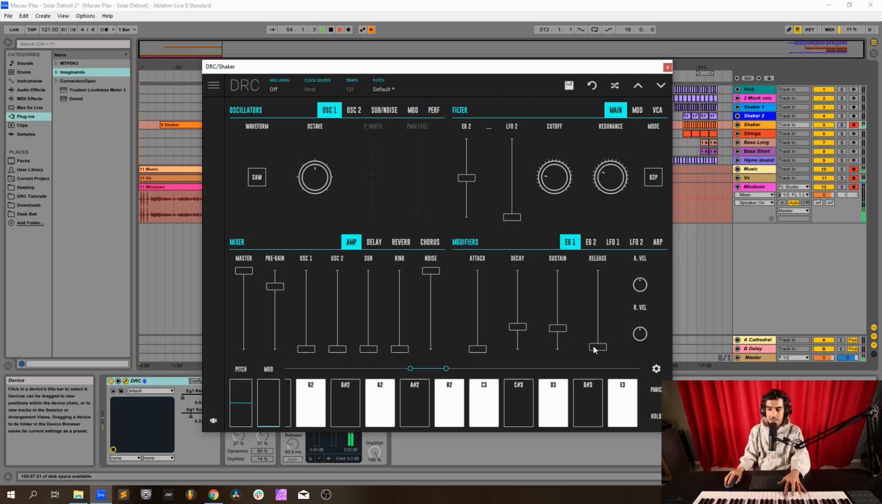Okay, like this. Now on the second envelope generator, decay at about 230, sustain at 591, and release at 759. Okay, like this. So here we have our shaker.